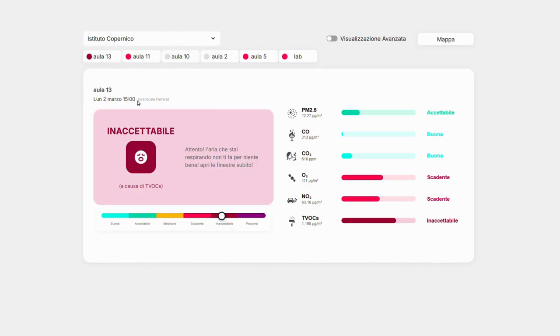Below, we find the name of the monitoring unit, the date and time of the last observation, and a general indicator of the air quality status. The indicator is calculated based on the pollutant with the worst value at the moment. In the example shown, the worst pollutant is TVOC, that is total volatile organic compounds. To the right of the overall indicator, we find a statement indicating the air quality status and possible improvements.